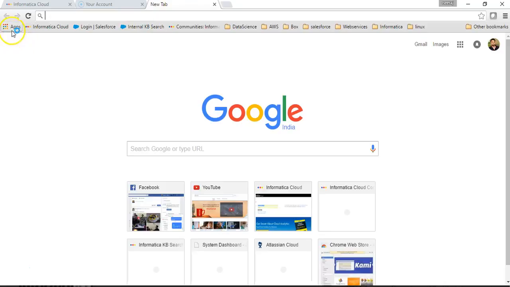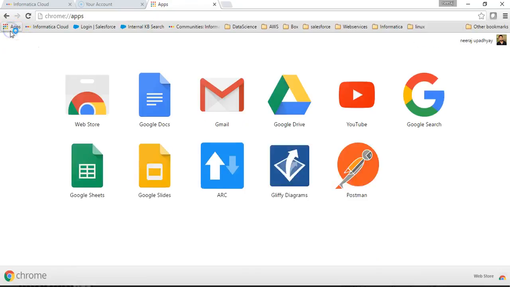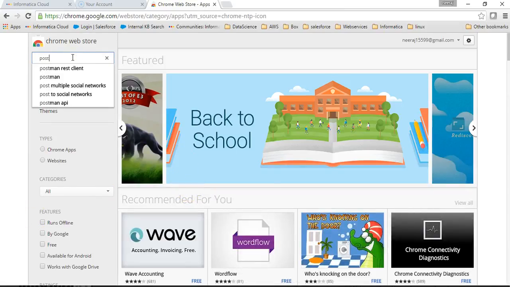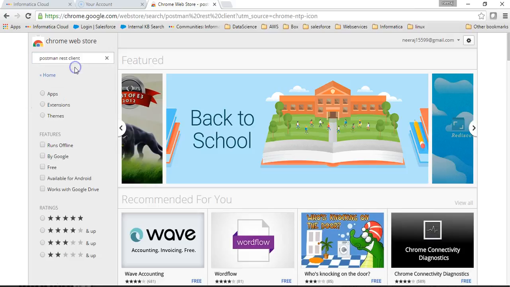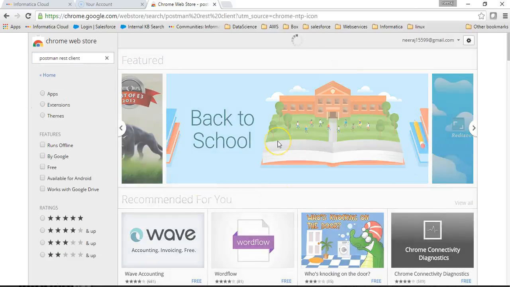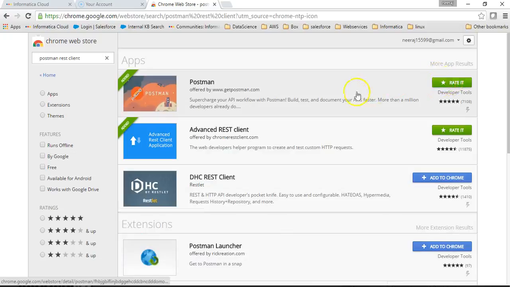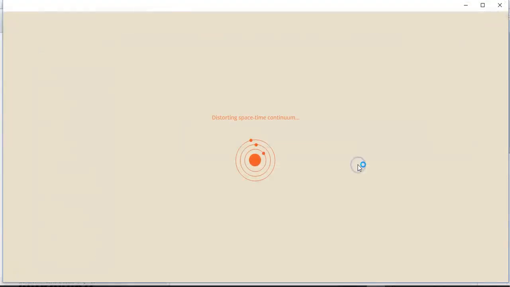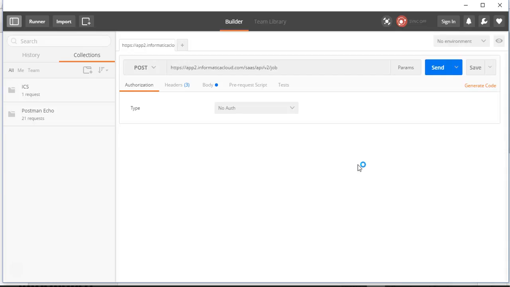So first we will learn how to add REST client in our browser. So I'll go to Web Store and type in Postman REST client. I have already added Postman to my browser. That's why I see this option rated. Otherwise, you will see an option called Add it to Chrome. So I have already added it. I'll go to Postman. And then we will provide the details.